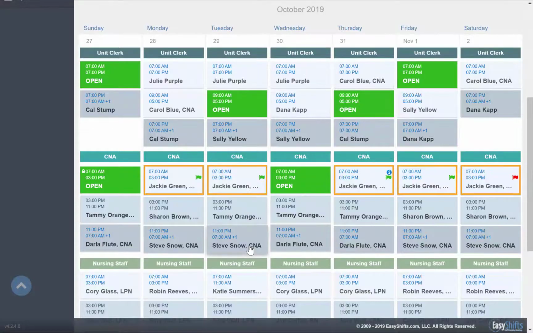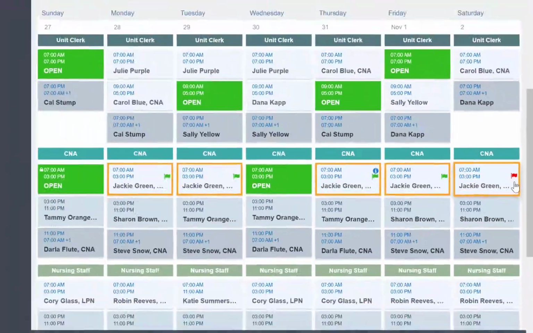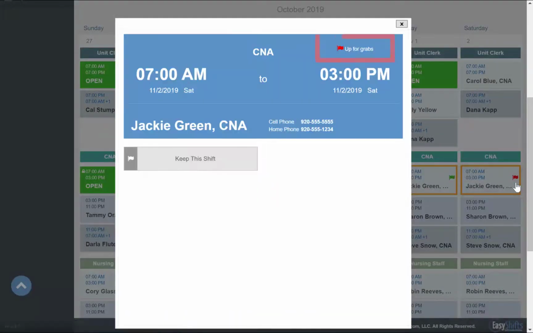Now you'll notice the flag icon on her shift has changed to red. This tells her coworkers that she wants someone to cover this shift for her. And again, clicking on the shift will give you more details, telling you that it is up for grabs.